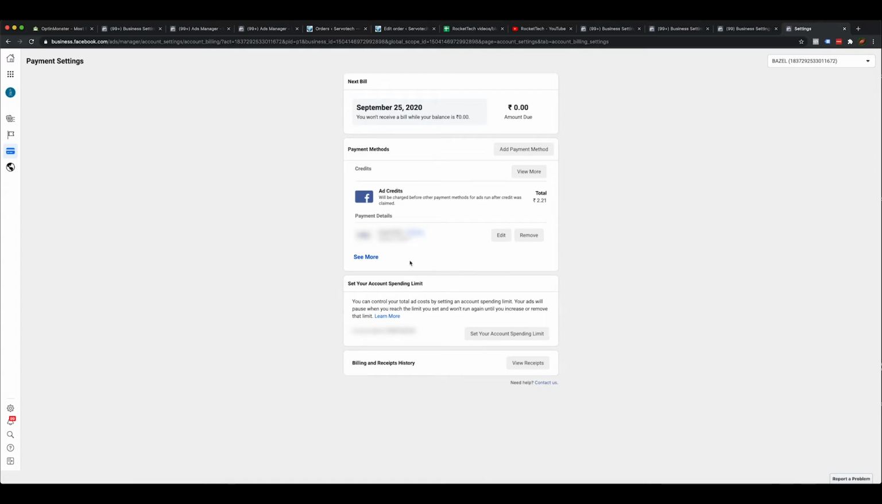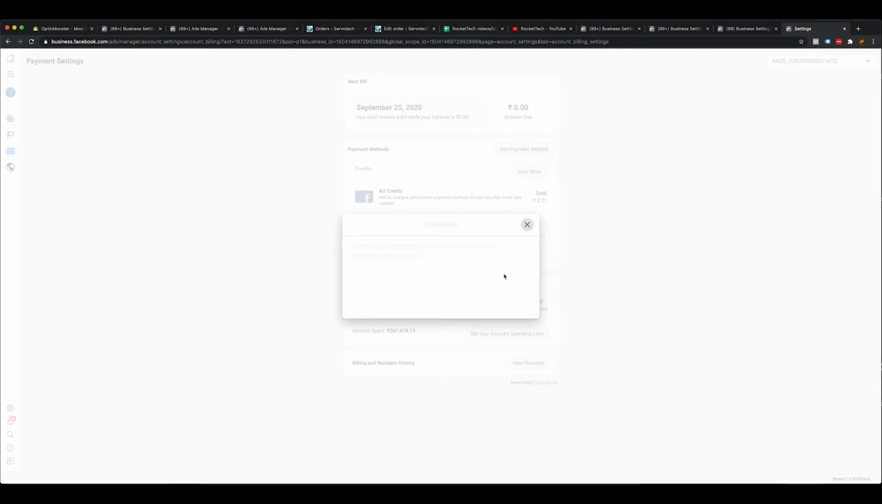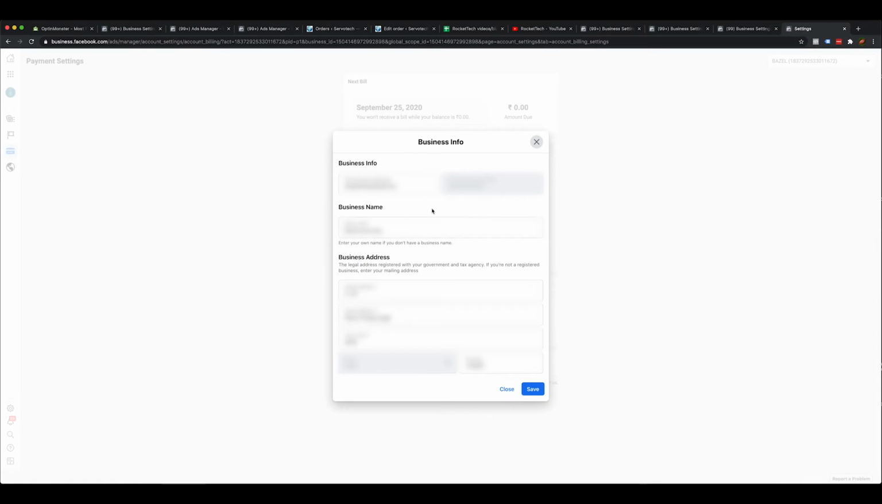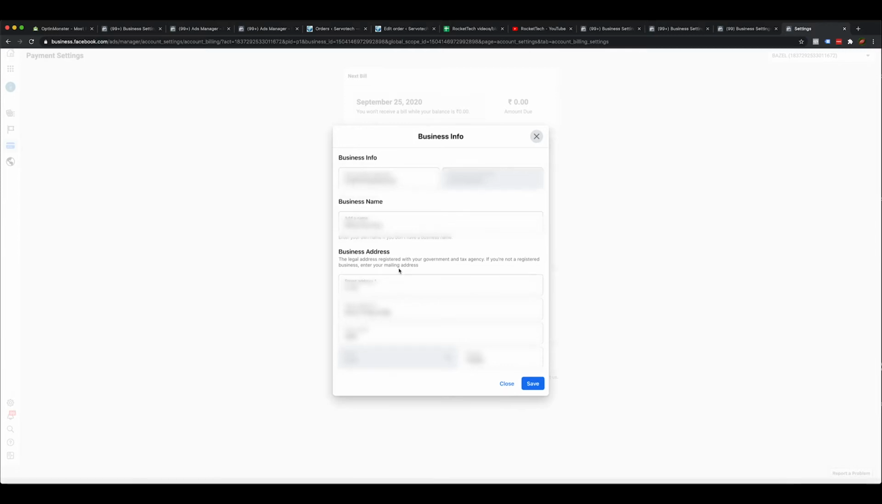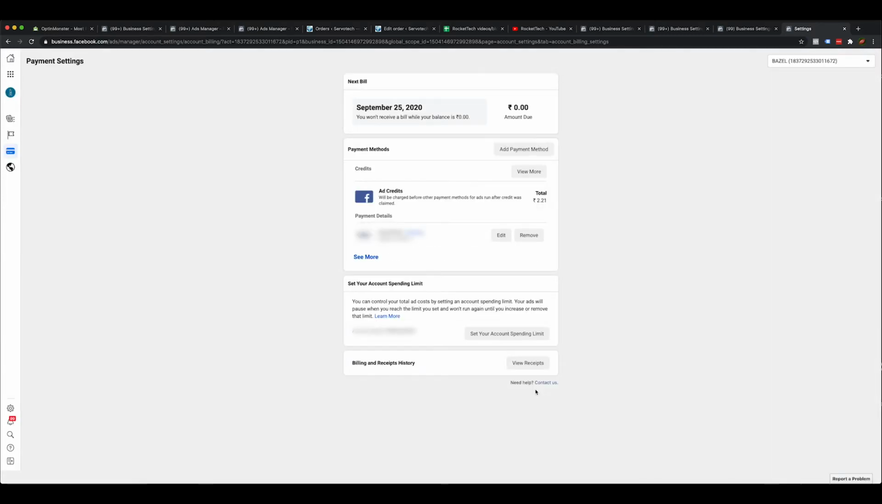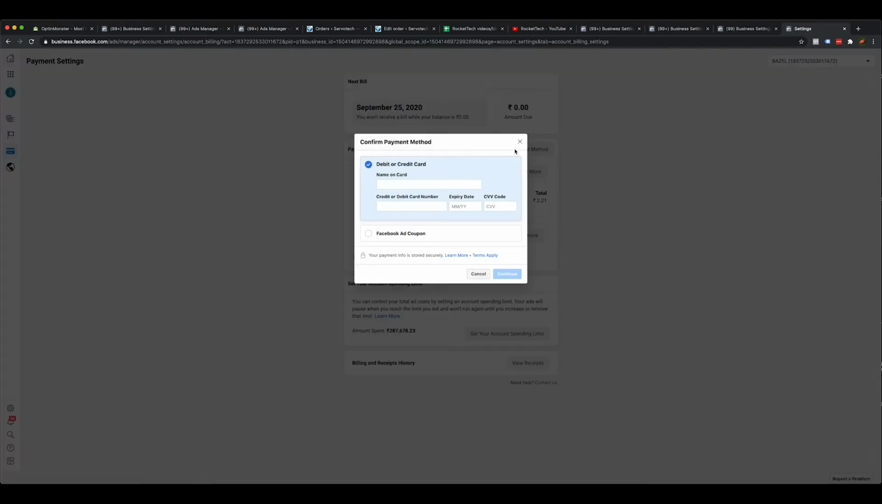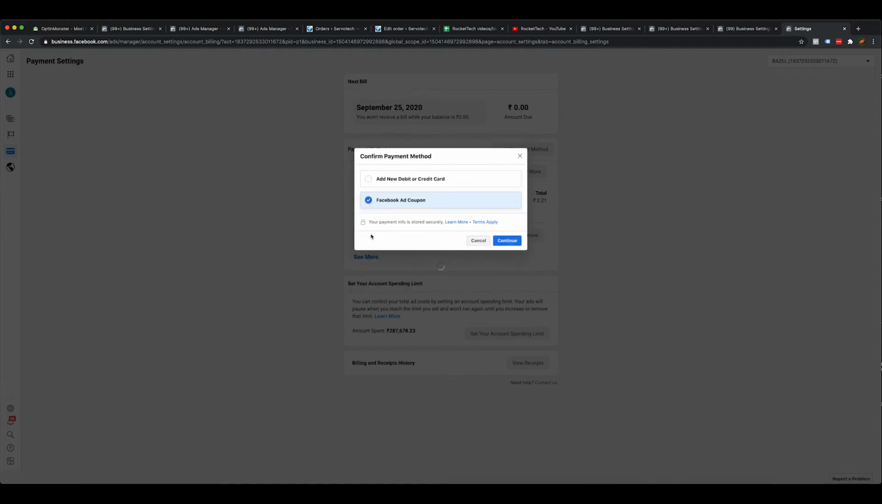Now, if you want to add, click on add payment mode over here and put in your credit or debit card details. You also have an option to choose which GST number you want to bill this to. This is your billing information. You save that, click on add payment, right? Now you can add a debit or credit card of your choice, and you also have an option to add Facebook ad coupons, which you didn't have in the business settings or business manager settings.